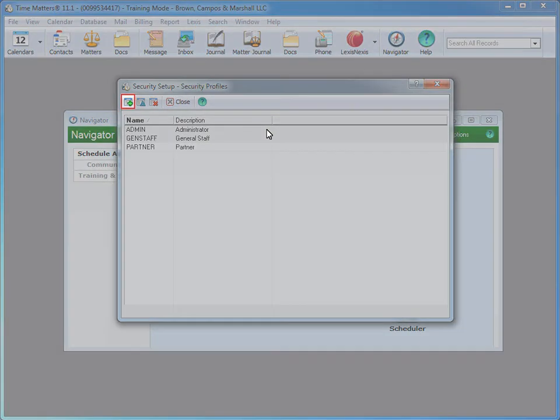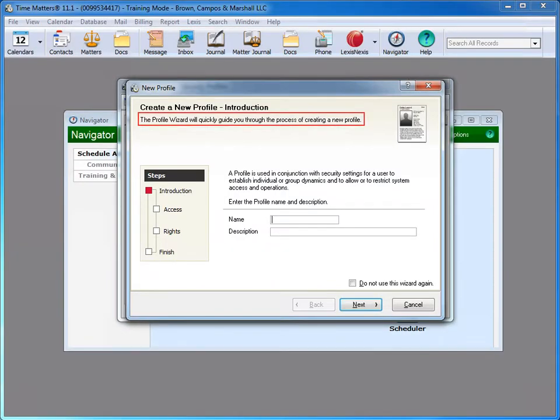To build a new profile, click the Add button to launch the new Profile Wizard. The wizard helps by stepping us through the setup, but you can disable it if you prefer to enter information directly on the profile form. Let's start by entering a name and description for the profile. Click Next to continue.